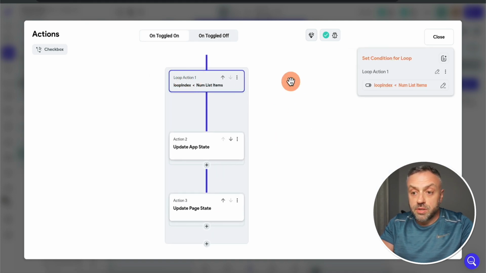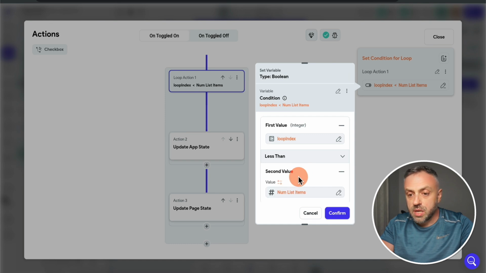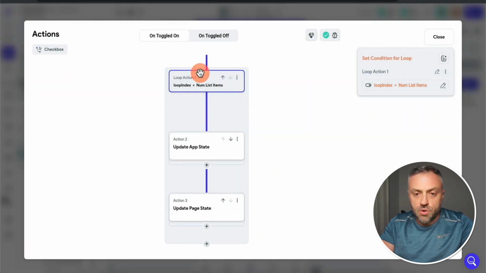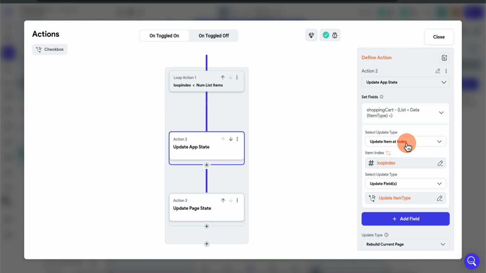And here, like I explained, we have a condition, and you're going to have the exact same condition. This loop index is less than the number of list items. And what is this number of items? It's just the number of items in this shopping cart, which is a list of products that we are storing, okay? And so as we are looping here for each of the items, we are updating item and the index.